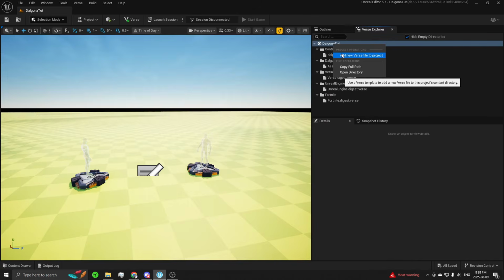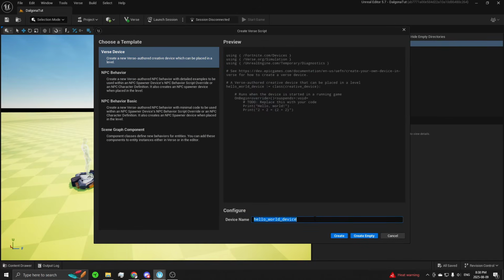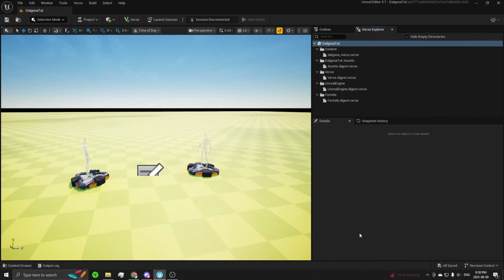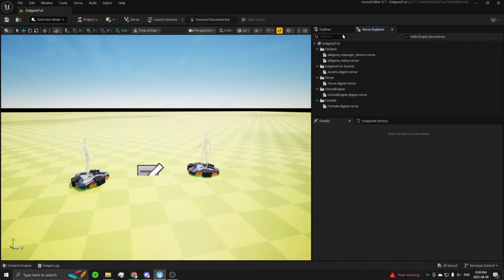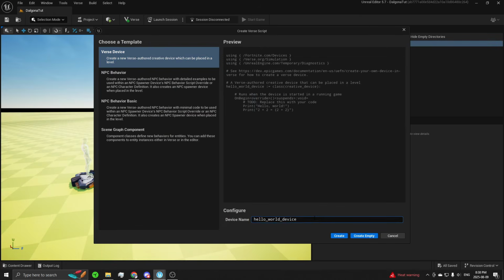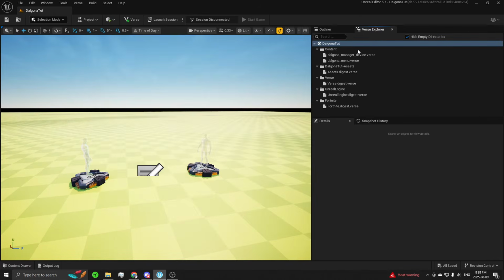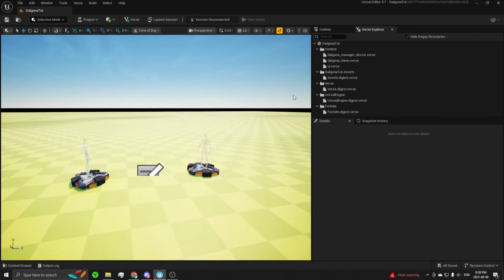So let's start by creating the necessary verse files for the system. Of course, these are all going to be named after the text files that appear in the folder you downloaded from the GitHub repository. These files can be created in any order, really. There should be 7 of them in total: the cursor manager device, the cursor UI, Dalgona manager device, the Dalgona menu, UI, UI elements, and utility. When you create these files, you should make sure they are all empty.